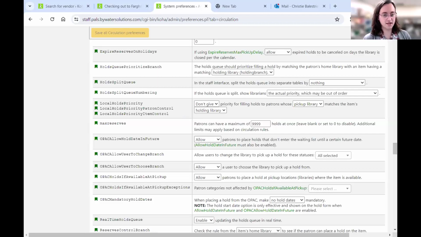This is one that makes me make terrible faces every time I think about it. They're questions about different parts of the hold. Holds queue prioritize branch changes which item gets targeted to fill the hold, whereas local holds priority changes the order in which patrons are given items. Local holds priority says, if I've got somebody in my list who wants to pick this book up here where the book is, jump them up in line and give them the book now, instead of transferring the book somewhere else before my local patron gets it.